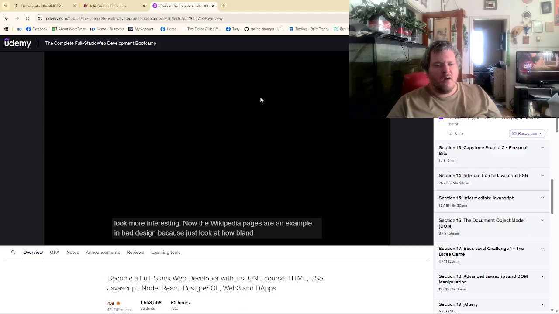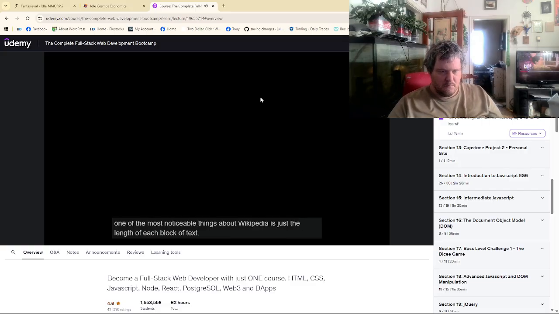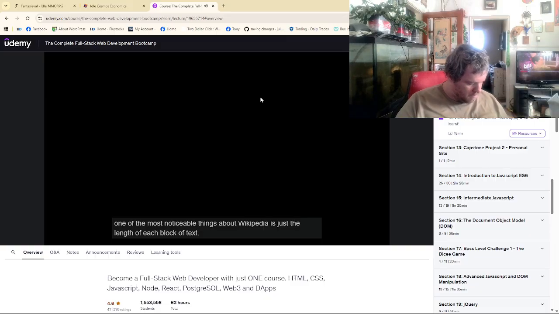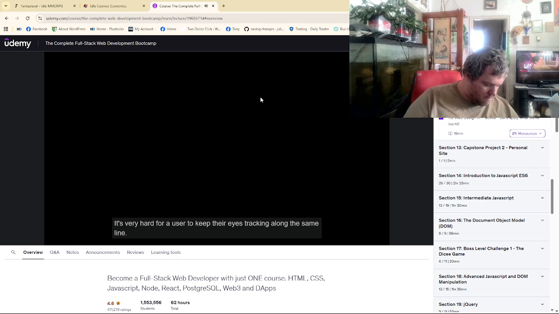Now, the Wikipedia pages are an example of bad design, because just look at how bland it looks. It really is trying to be an encyclopedia, but it doesn't have to be like this. One of the most noticeable things about Wikipedia is just the length of each block of text. Just look at how long each line of text is. It's very hard for a user to keep their eyes tracking along the same line.